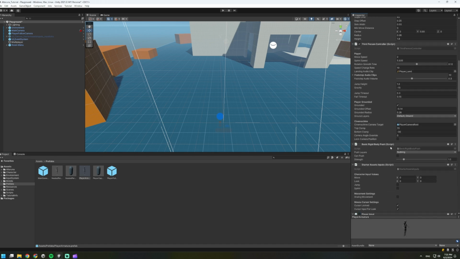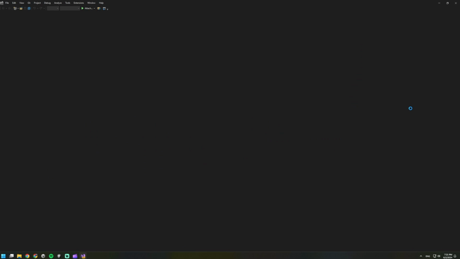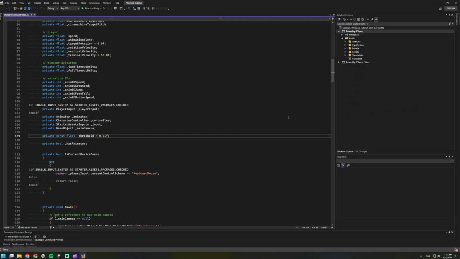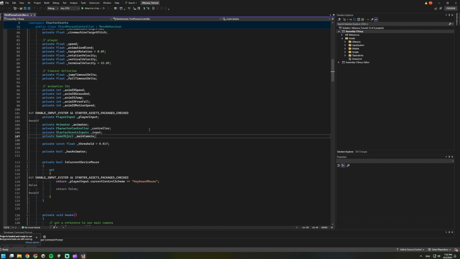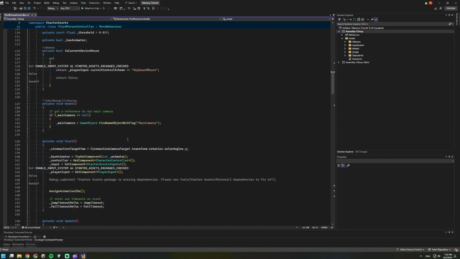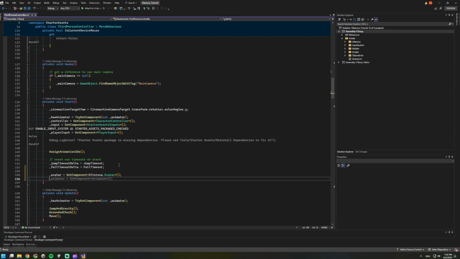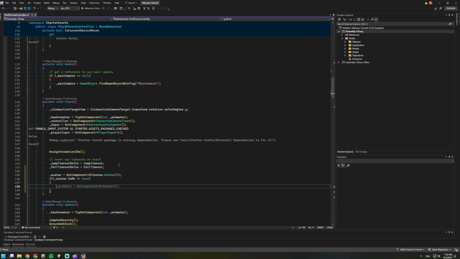Great. Next, let's edit the third-person controller script provided by the Unity template. Here we need to have a reference to the Alteruna avatar component. We can do this by using the getComponent method in the start method of the script. Now that we have the reference, we can set the player input on enabled if the prefab that was spawned is owned by the player.